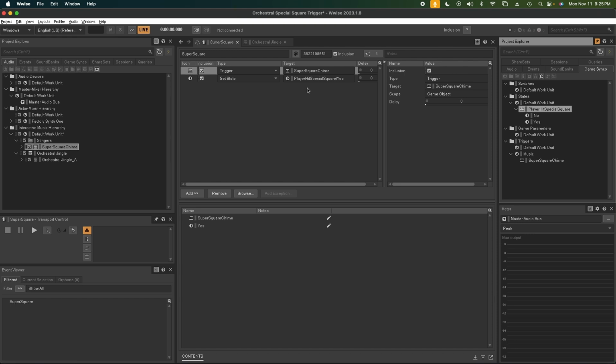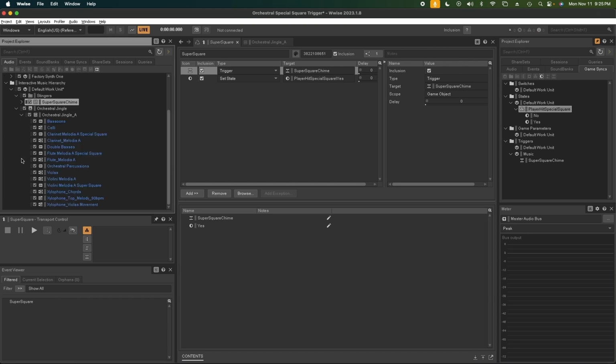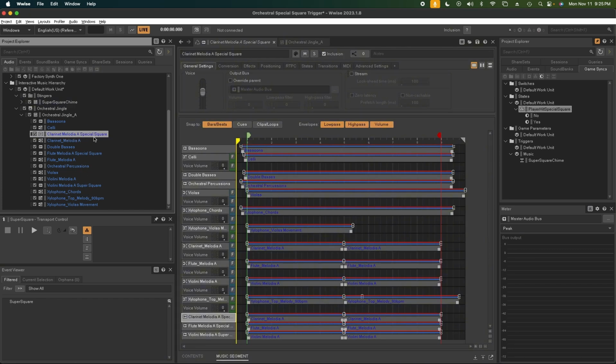to yes. Now, whenever the player hits special square state group is set to yes, it'll play the melodies that accompany the super special square mode. So for example, in this case, I added the clarinet melodia A special square, the violin melodia A super square, and the flute melodia A special square. These three melodies need to be added to the state group so that Wwise knows when to play them.